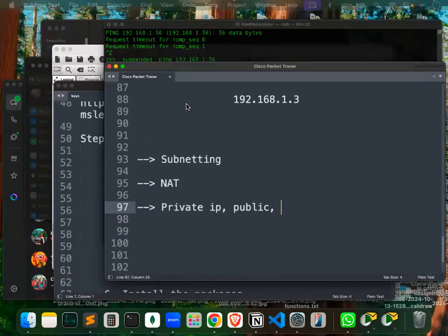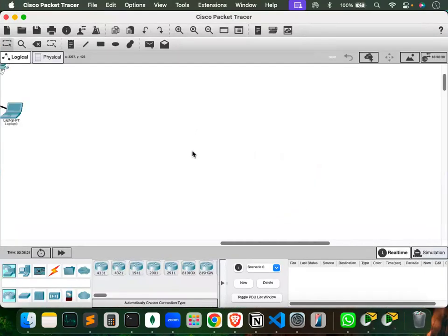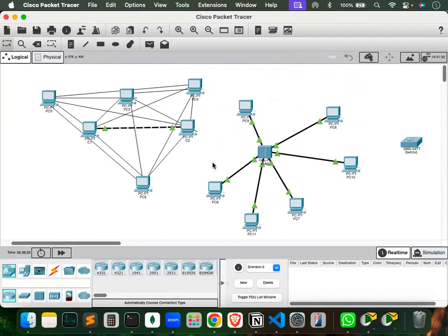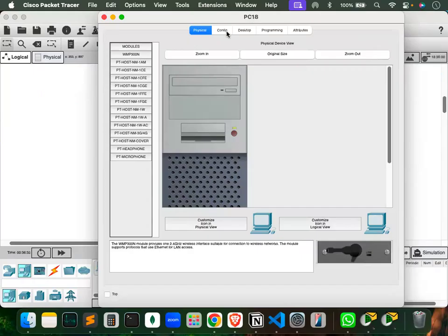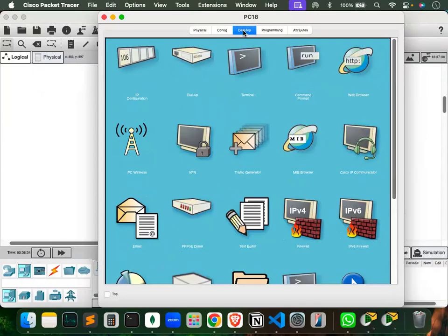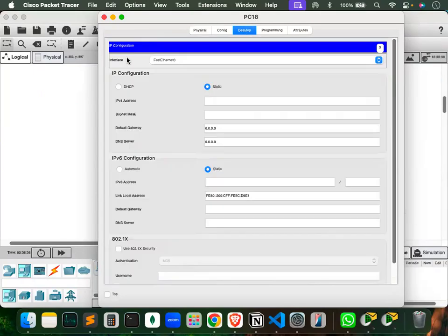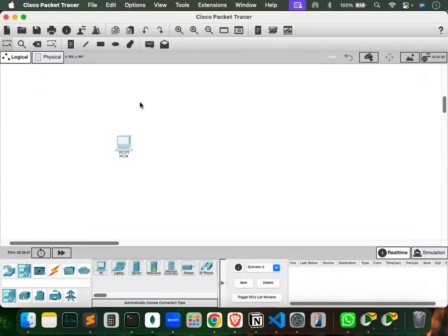But for today, what I recommend is just go to Cisco Packet Tracer. Just create a small computer and try to give it an IP address. For example, I double click, this will open up. I go to Desktop, then IP Config. So just give some IP address, 192.168.1.5. Click here and save it. That's it. That means this computer is active now.